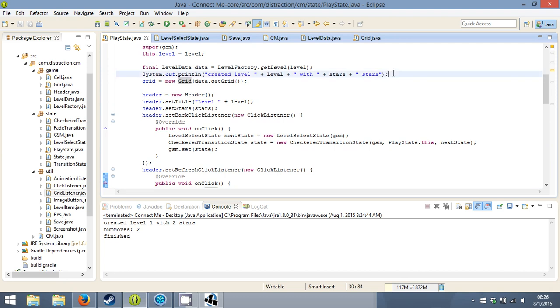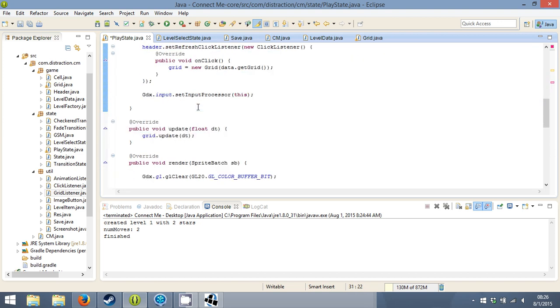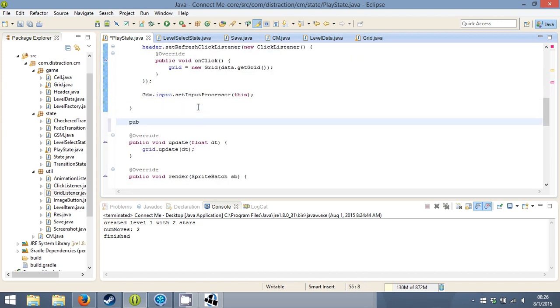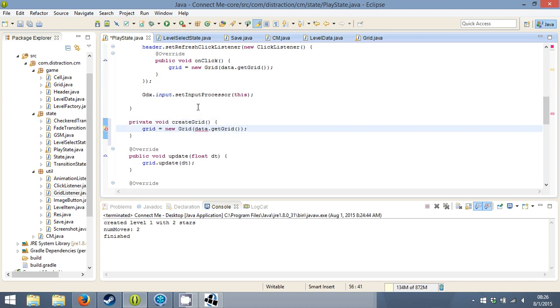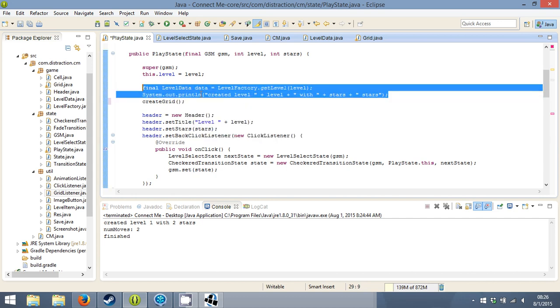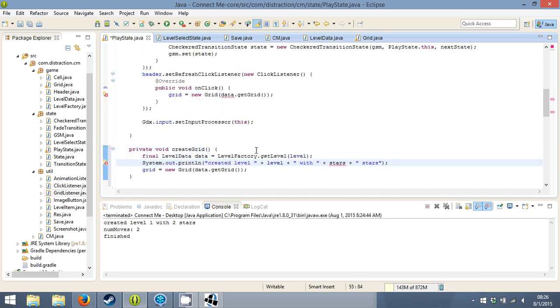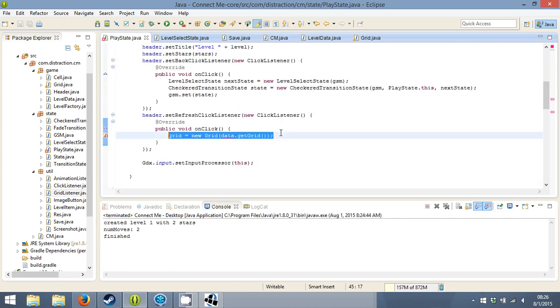I should make a create grid over here, and I'm just gonna put this grid.newData stuff in here. Private void createGrid, and I don't have data. Great. So I'll grab those as well, one over here, createGrid. That should be fine. I need to double check.